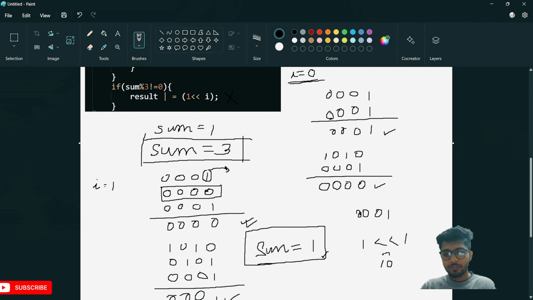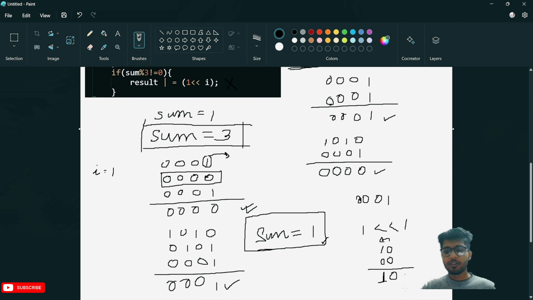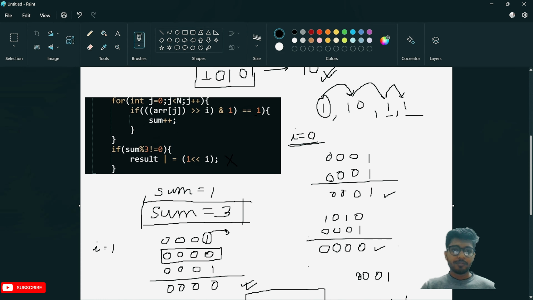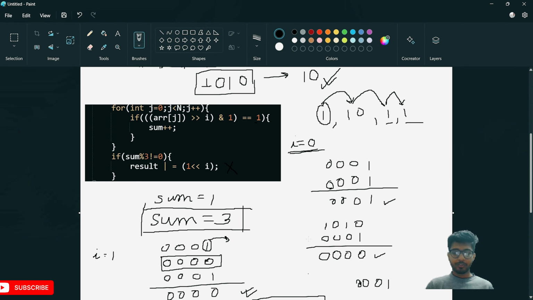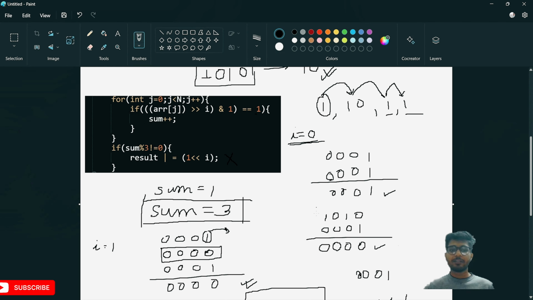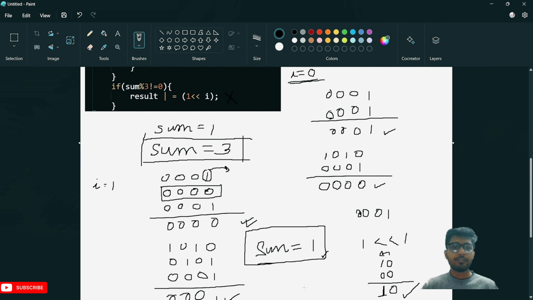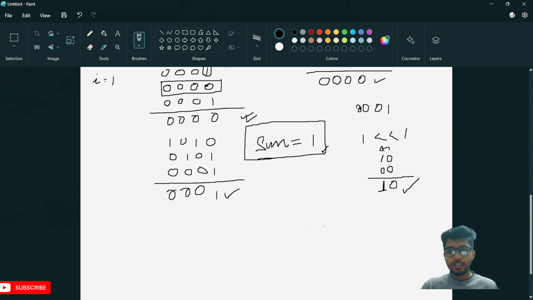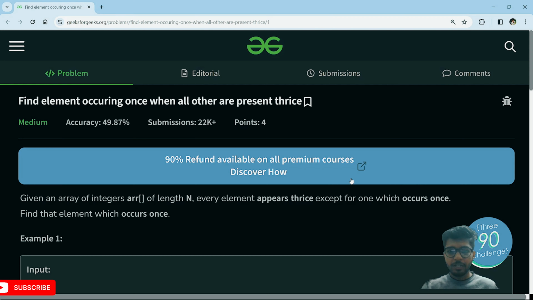So the 1 is shifted towards left for ith time, and we will perform OR operation with the result. For the first time the result was 0. In the first bit position both are 0, so we will get 0, and then we got a 1 and 0, so it is 1. So this is our updated result. By this we will iterate for each and every bit position, that is for 32 times, and we will calculate our result. And lastly our result will contain the element which occurred once in our given array, and thus we will return it. So let's get back to the code.